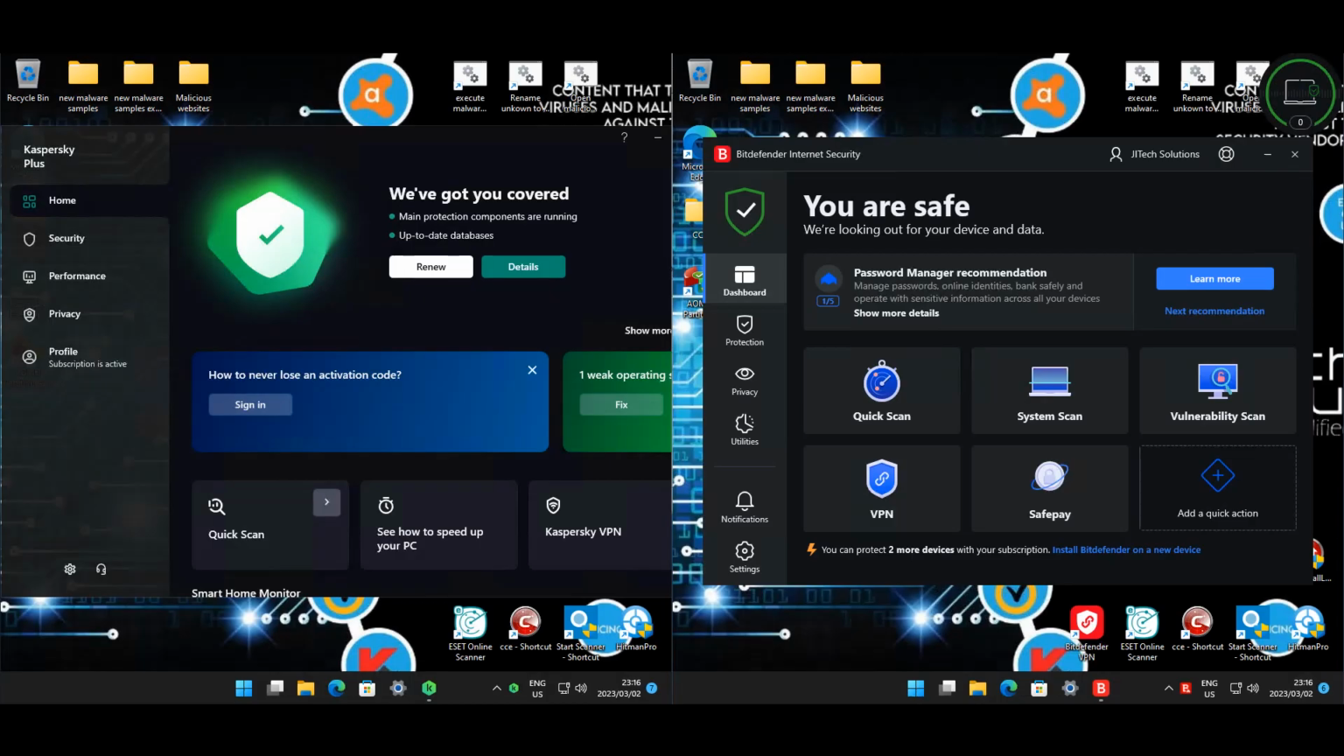Hello guys, we have another test today, and I think it's one that you guys have all been waiting for, and I think it's going to be an interesting one. We have Kaspersky versus Bitdefender. So we will be testing Kaspersky Plus, or it's the total security versus internet security.